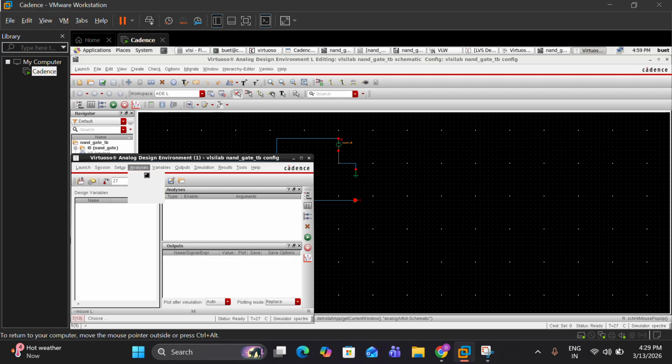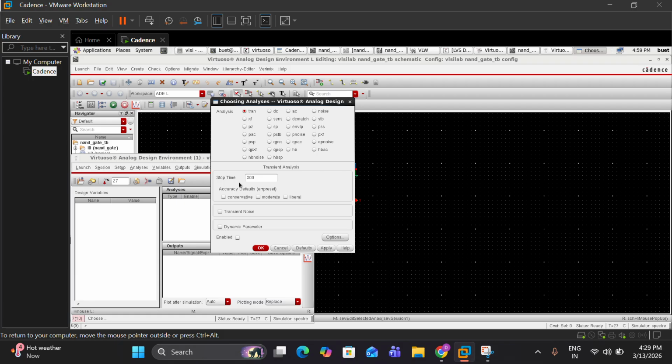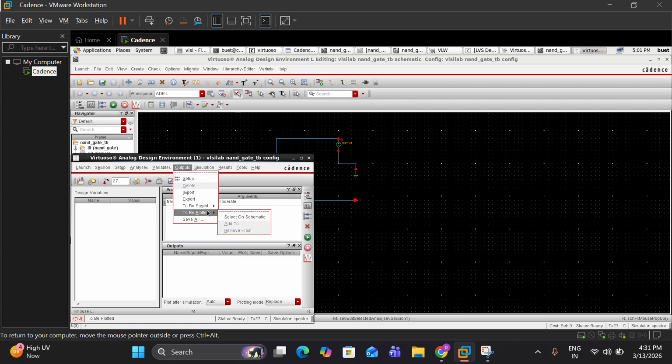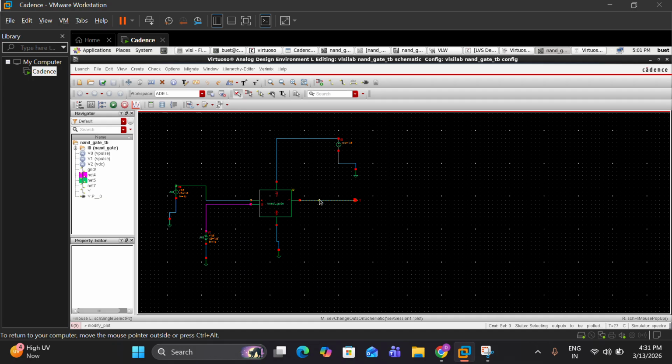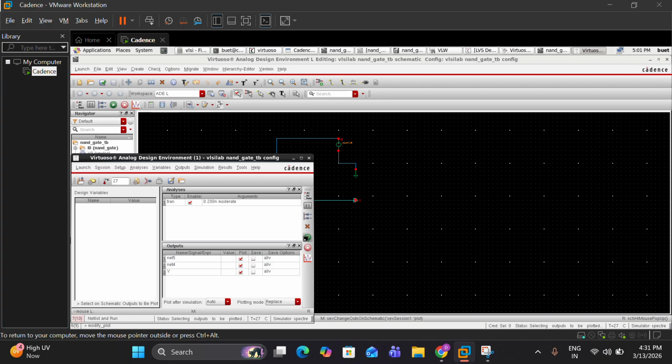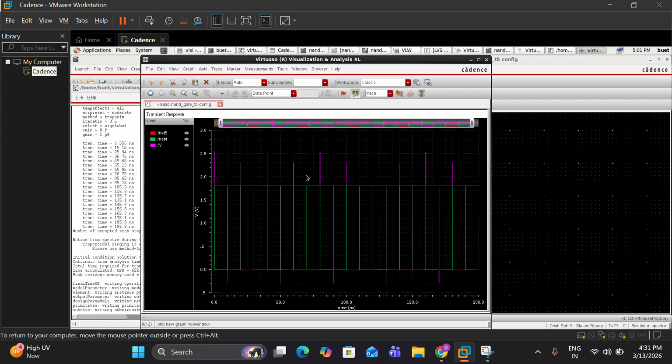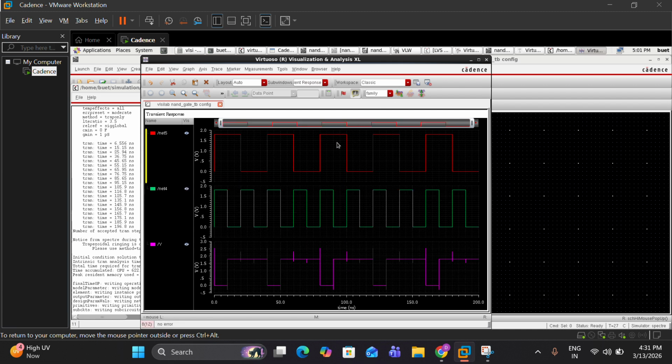First, analysis. I'm just taking transient analysis only. The stop time is 200 nanoseconds. Here accuracy defaults to moderate. Press OK. After that go to Outputs. Select from schematic. First select the inputs and then the output, and run the simulation.